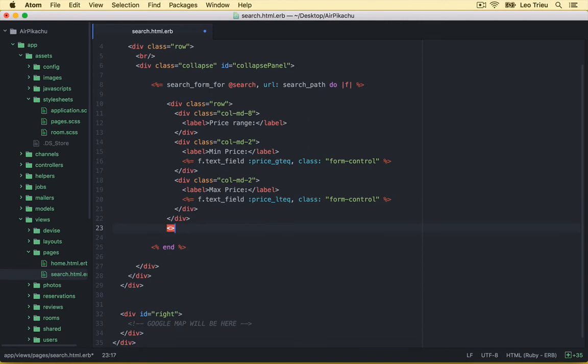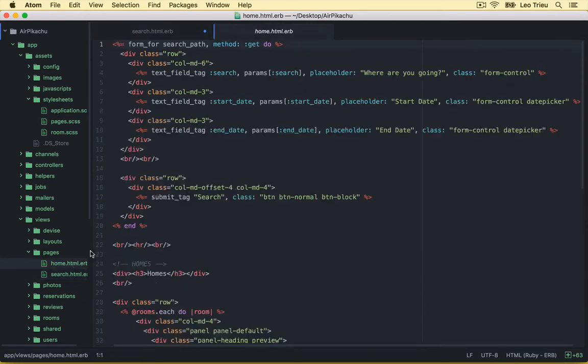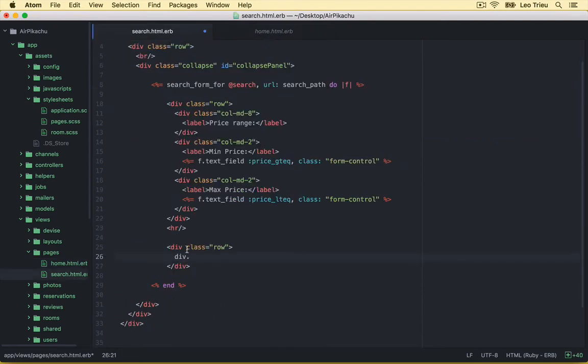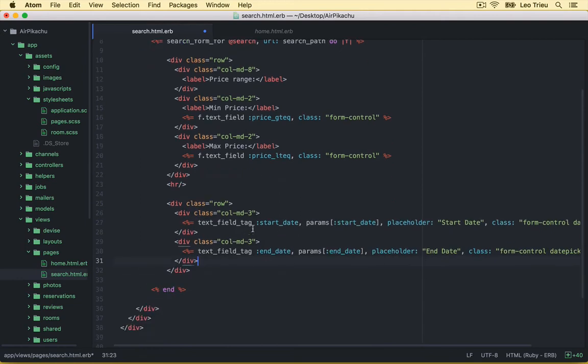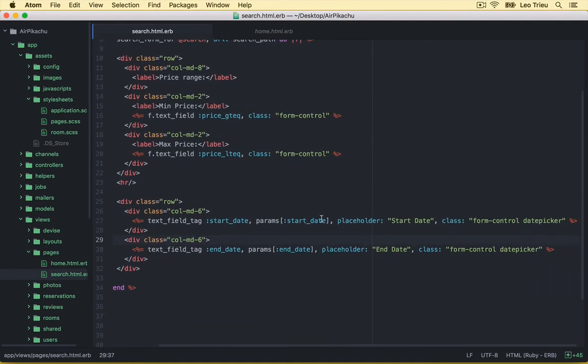Okay, and then we just make the hr here, and next we'll just create a new row. Actually for this one we can go to the home page. Yep, and I can copy the start date and end date that we did before, and just put it here. Of course we change this one to 6 and 6, save it. All right, everything looks good, except we change this one to read only to true.